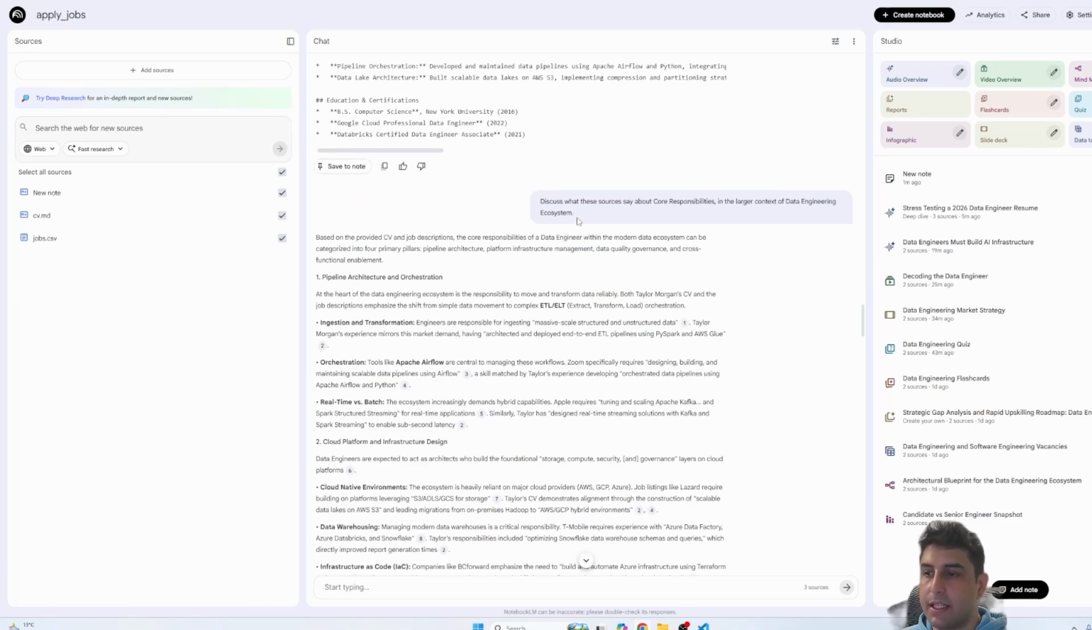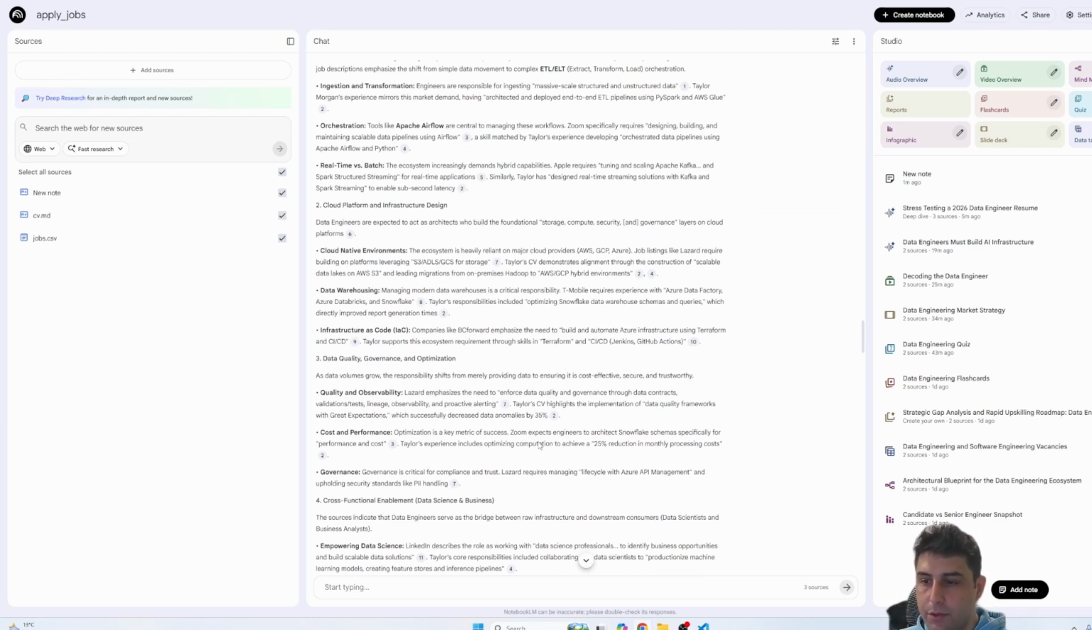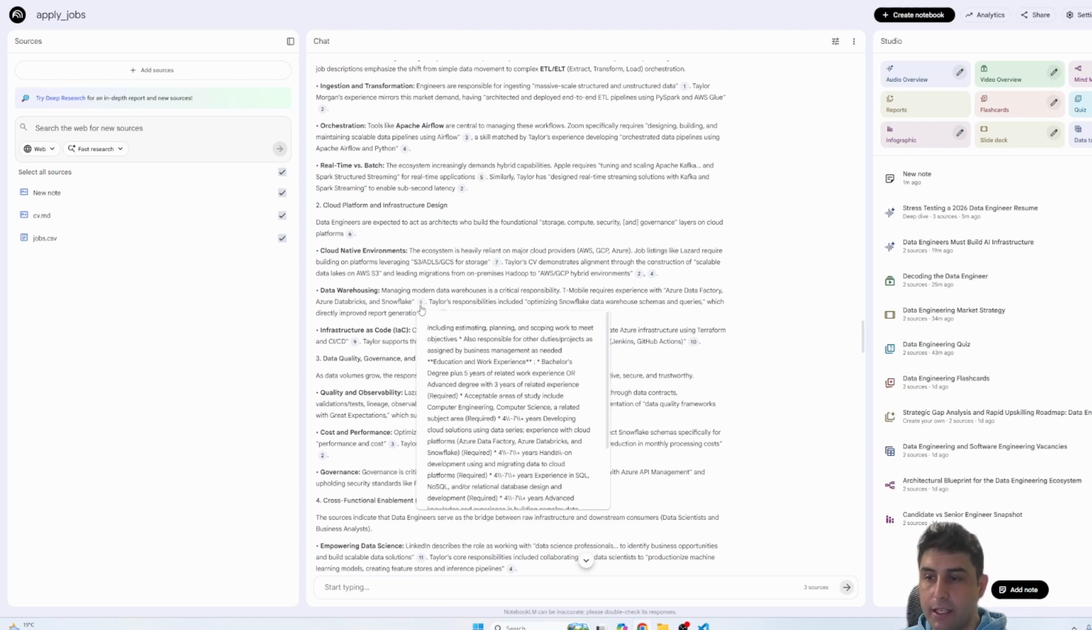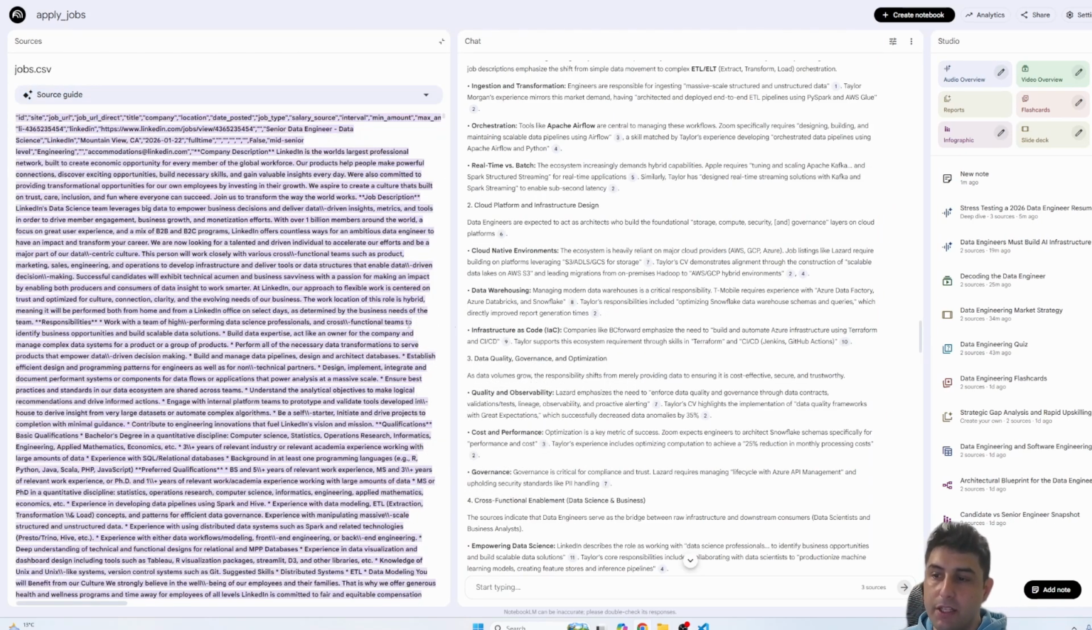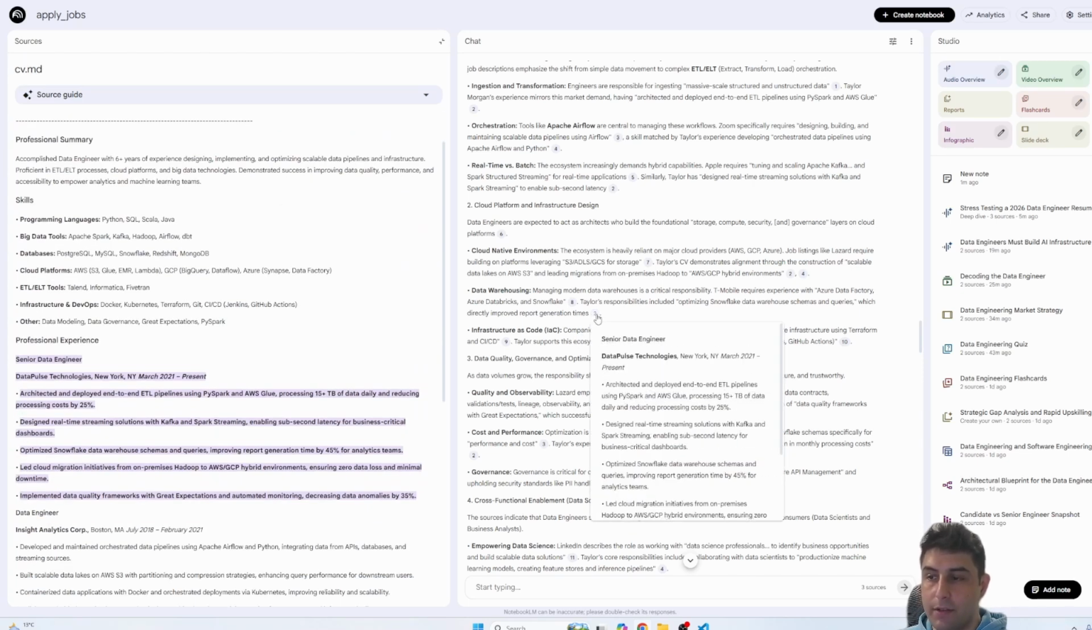What I wanted is to discuss what these sources say about core responsibilities in the larger context of the data engineering ecosystem. And it is explaining those to me. It's giving me the references. For example, when I click on this one, it is showing me the job description and which line this statement is referencing from. And the second one, when I click on this source, it is referencing my CV, what points are overlapping.